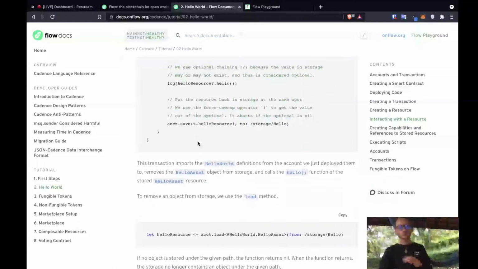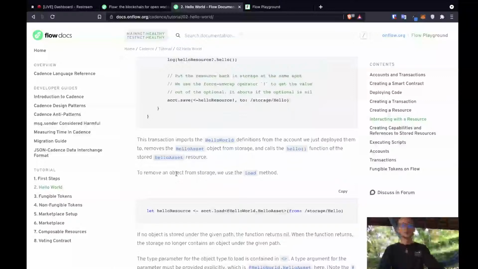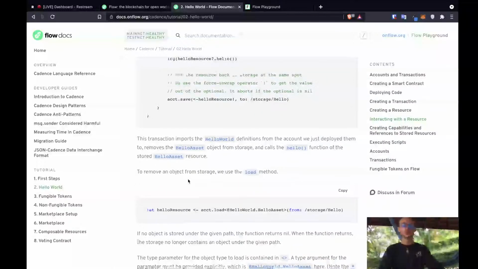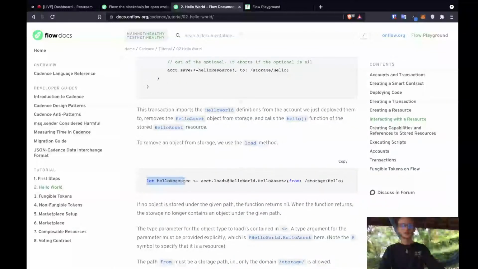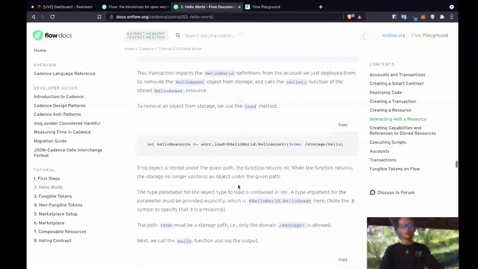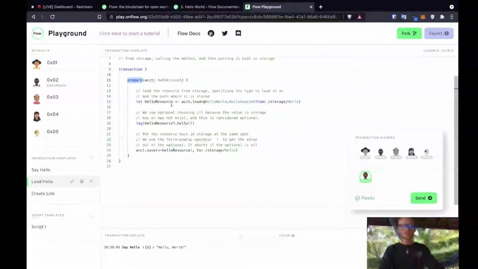The transaction imports the hello world definitions from the account we just deployed them to. It removes the hello asset object from storage, and calls the hello function of the stored hello asset resource. To remove an object from storage, we use the load method. Let hello resource <- move operator account.load<@HelloWorld.HelloAsset>(from: /storage/...), and we can see that there's a less than, greater than, and then the path. Let's see where that is inside of our code.